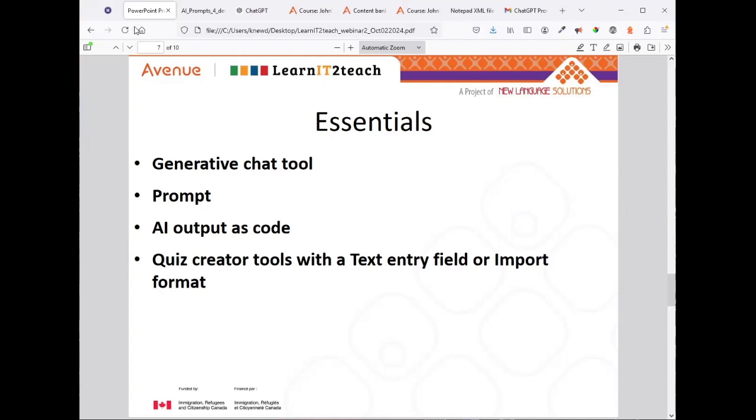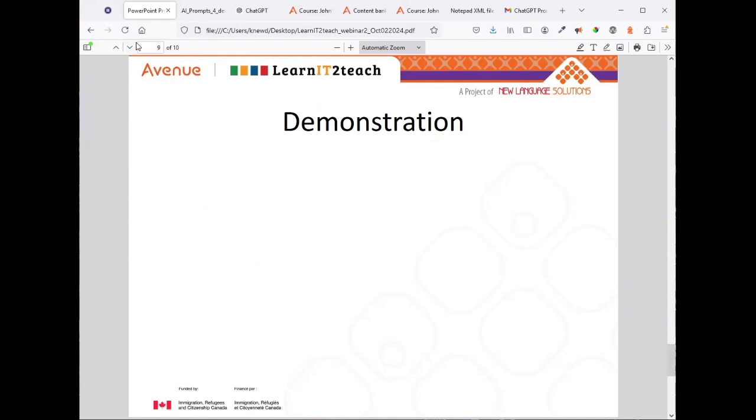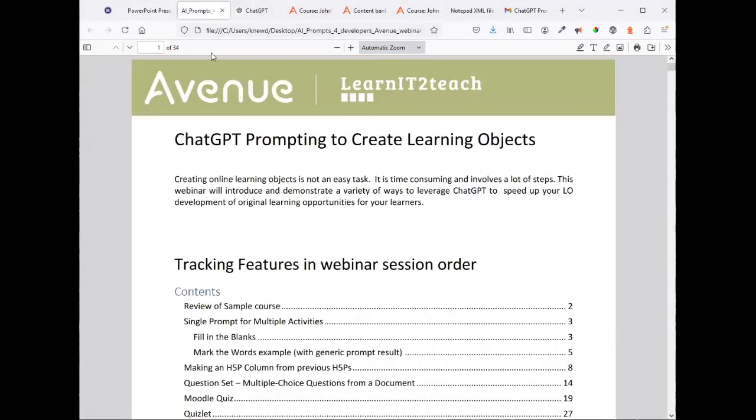Okay, so this is where we're going today. In the Moodle quiz option that we're going to do in about 3 activities from now, it's not copying and pasting code. It's actually saving a file and then importing the file into Moodle. Because you remember, Moodle's kind of old, right? So here's our demonstration. Essentially, I'm going to be following the handout.